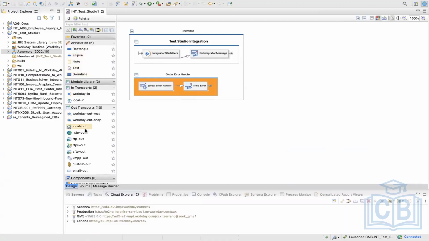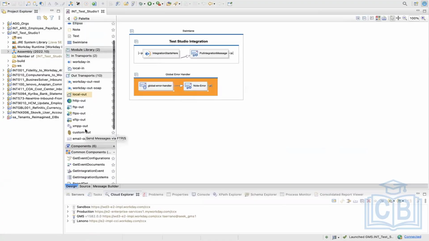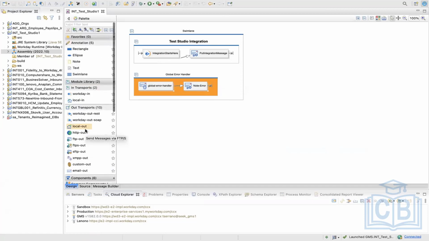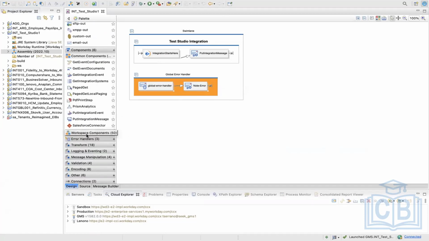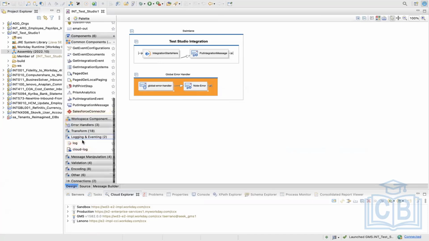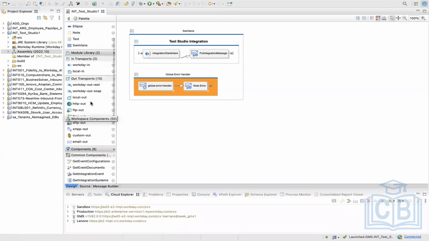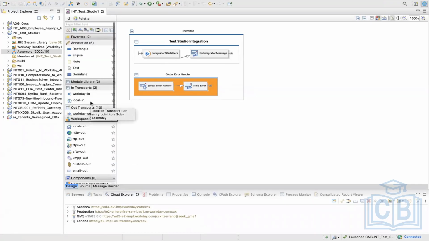Now let's see some of the other components very frequently used. Main is for your understanding, and let's do that. I want to go to the logging one. Okay, so the log component. First of all, there are two types of components.